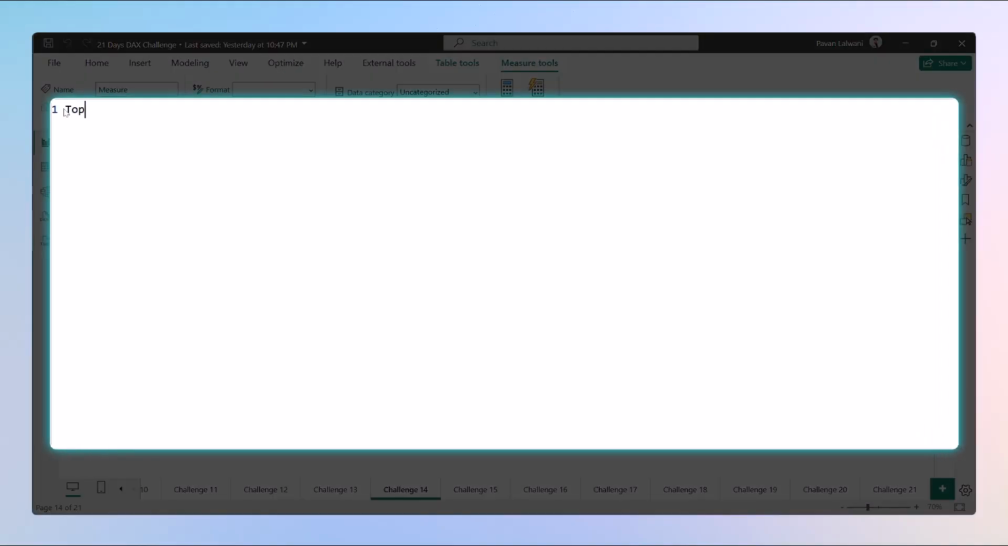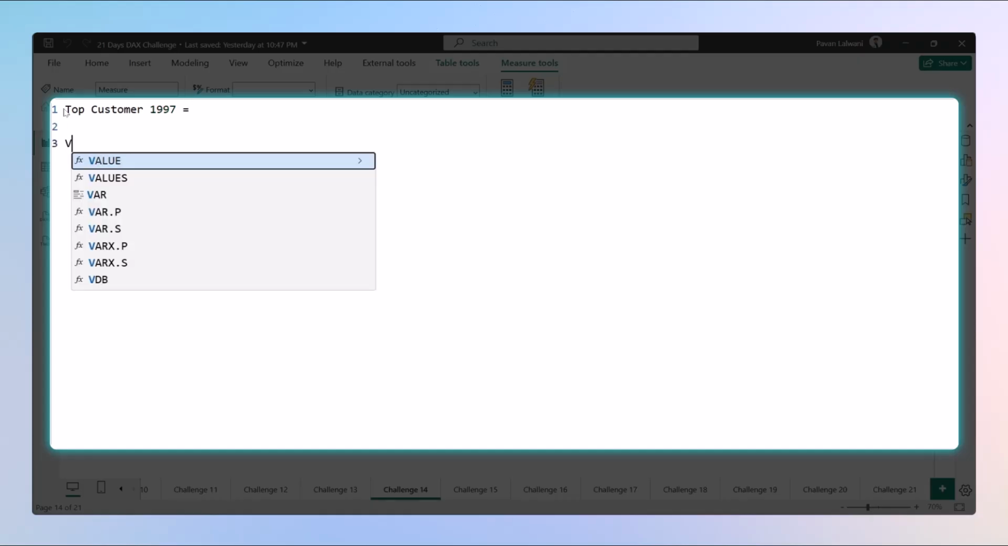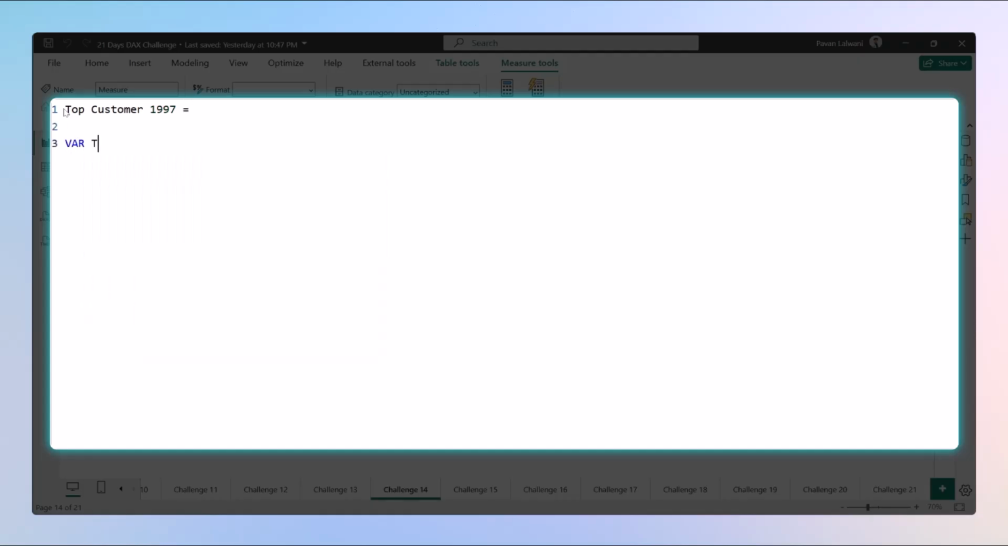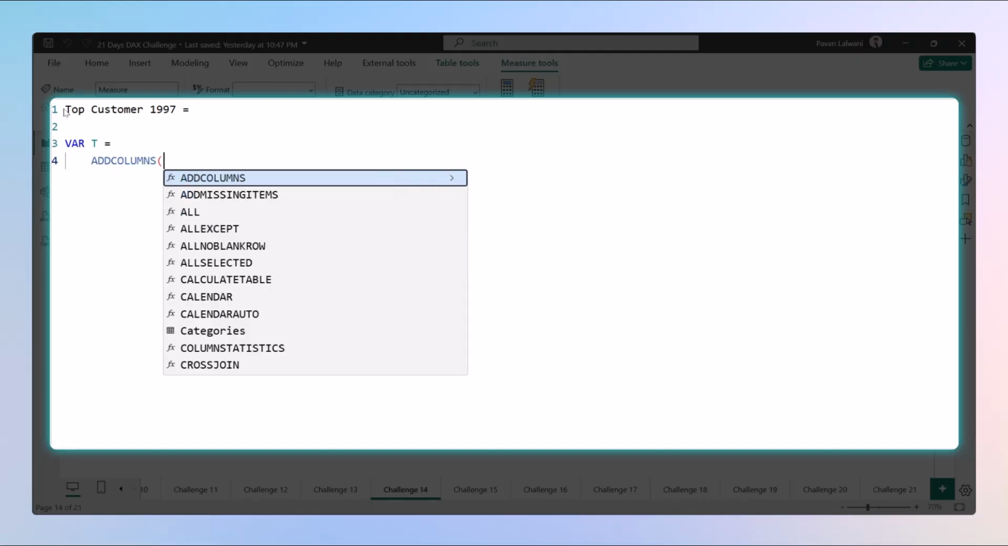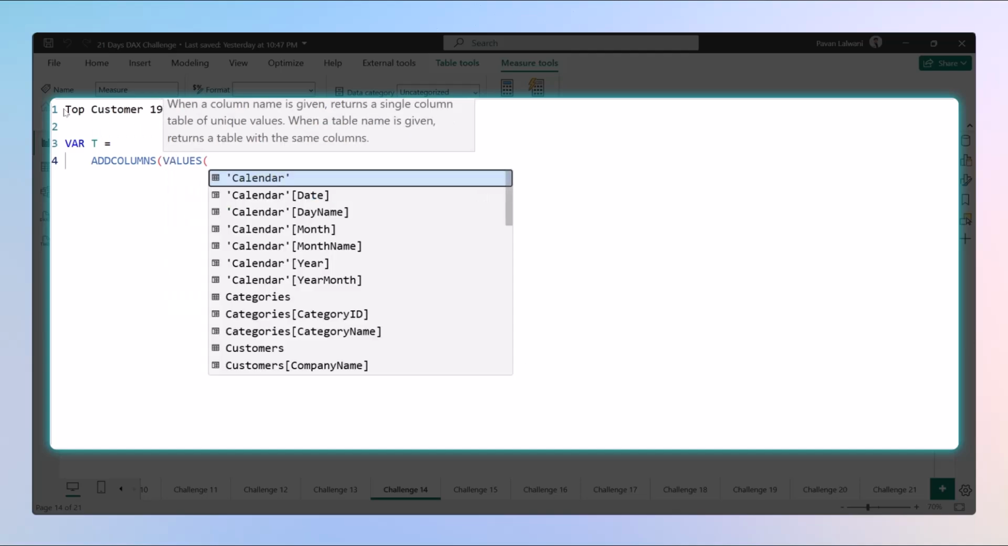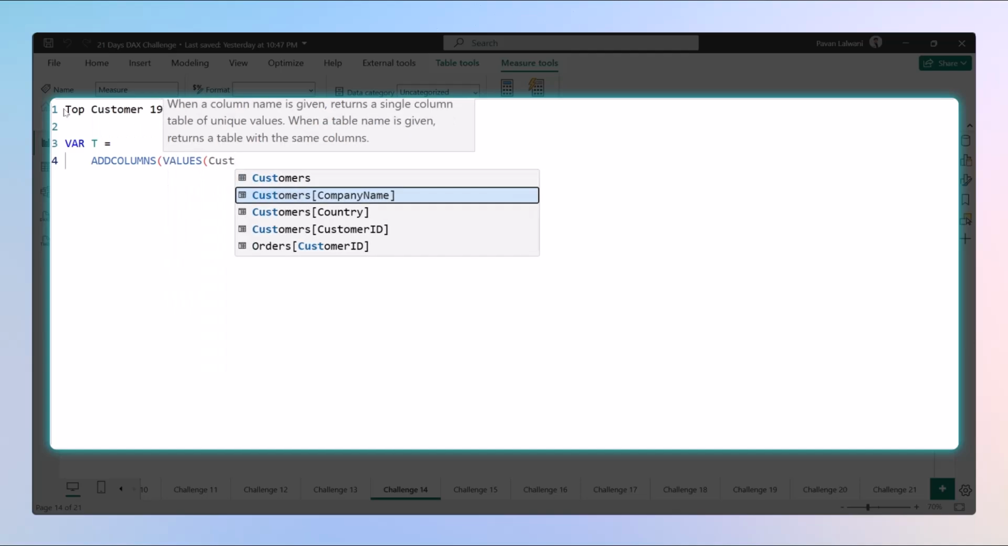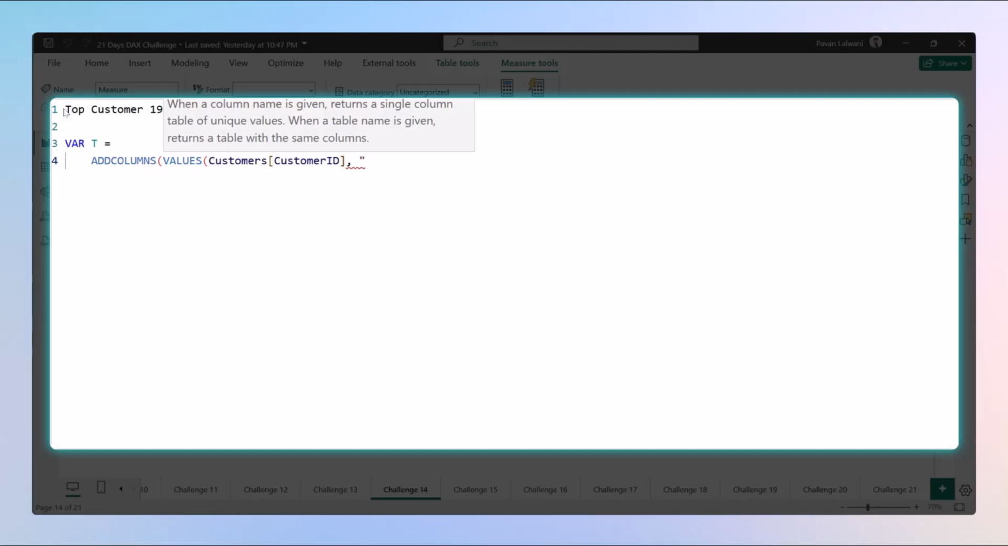The name of this measure would be Top Customer in 1997 equals to. Very first thing, remember, we'll create a variable, table, equals to T. And in that table, we don't want all the columns. We want only specific columns, which give us the customer ID, comma. Then we also need something given as sales 1997. Then we have missed the bracket, so I'll just close the bracket over here.